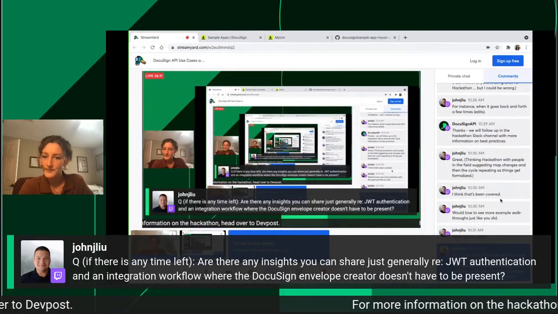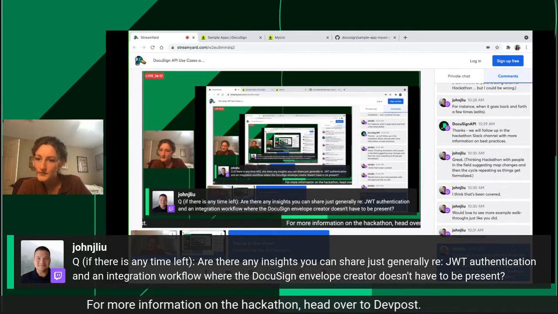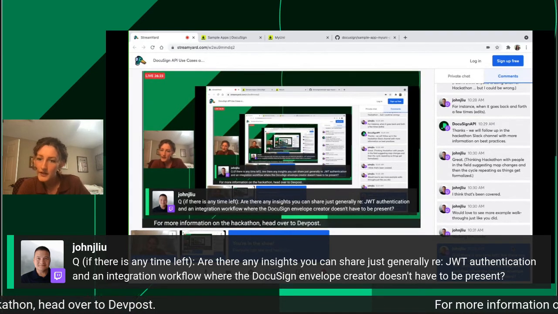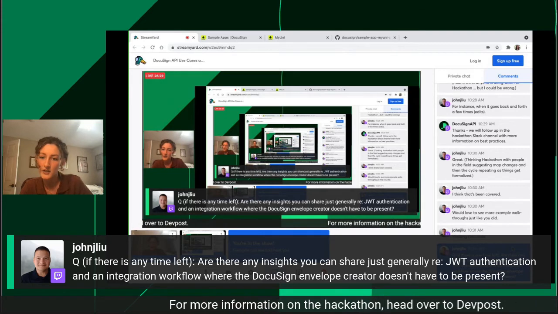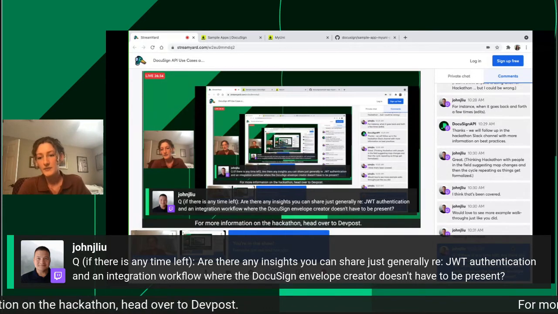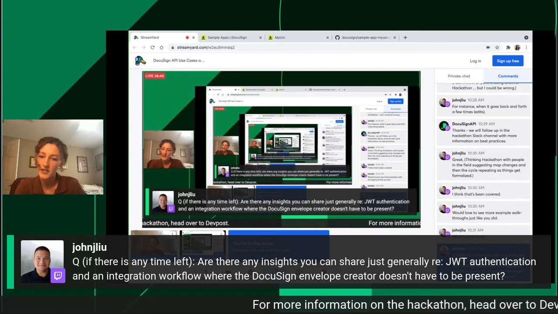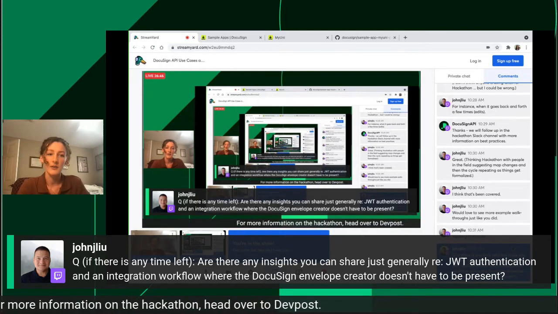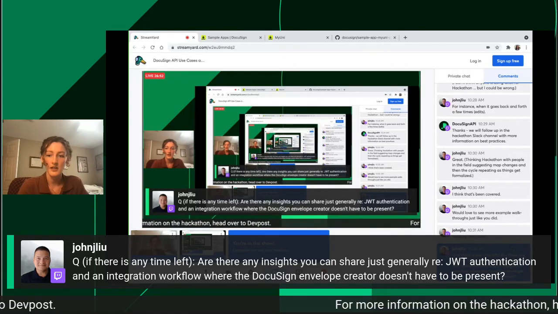Alrighty. Okay, let's see. Are there any insights you can share just generally about JWT authentication and an integration workflow where the DocuSign envelope creator doesn't have to be present? So for a workflow where the DocuSign envelope creator doesn't have to be present, I assume you mean something where you wouldn't have to sign the document right away as soon as you are filling in that information. Is that right?